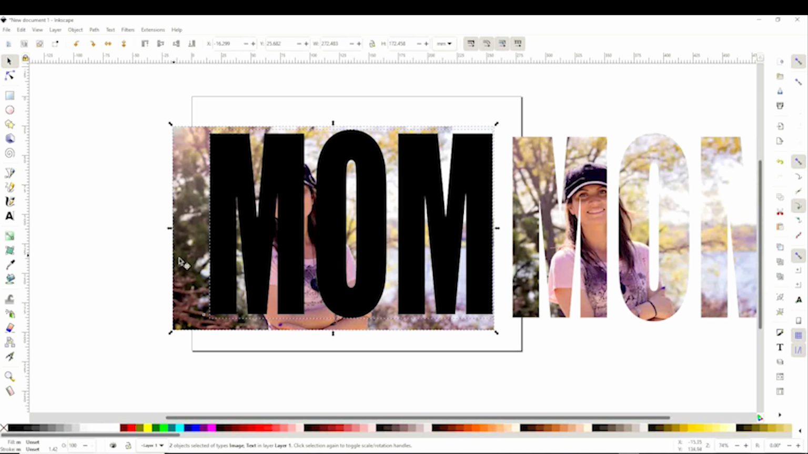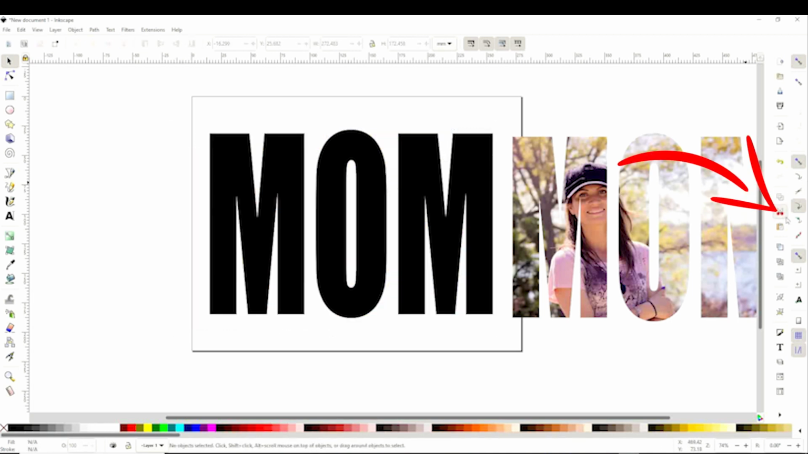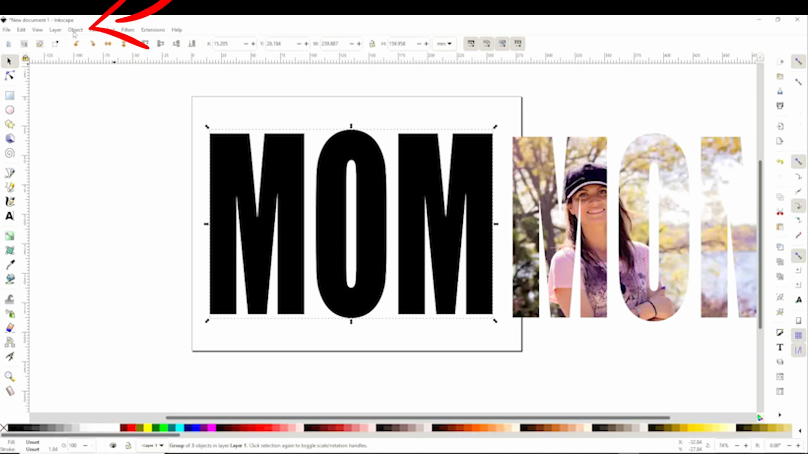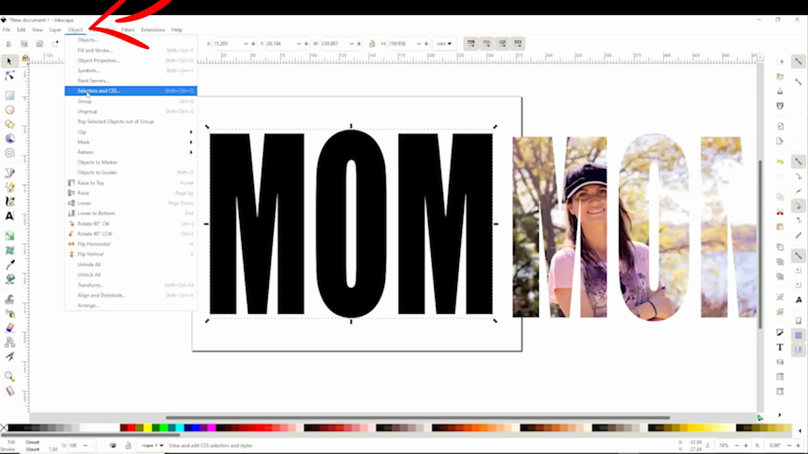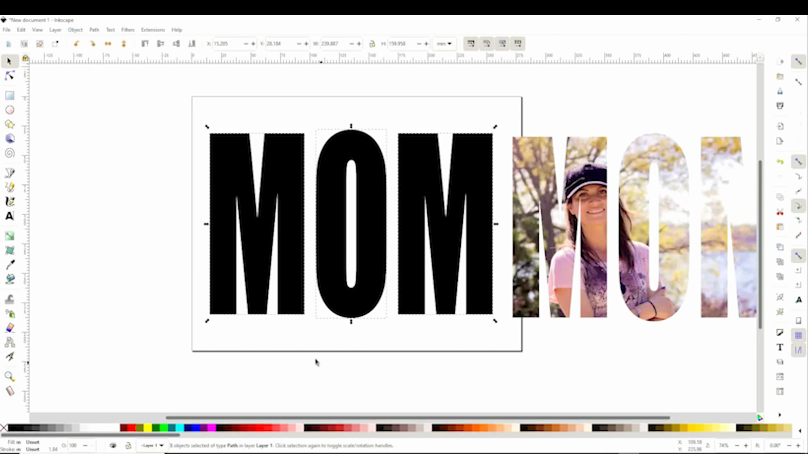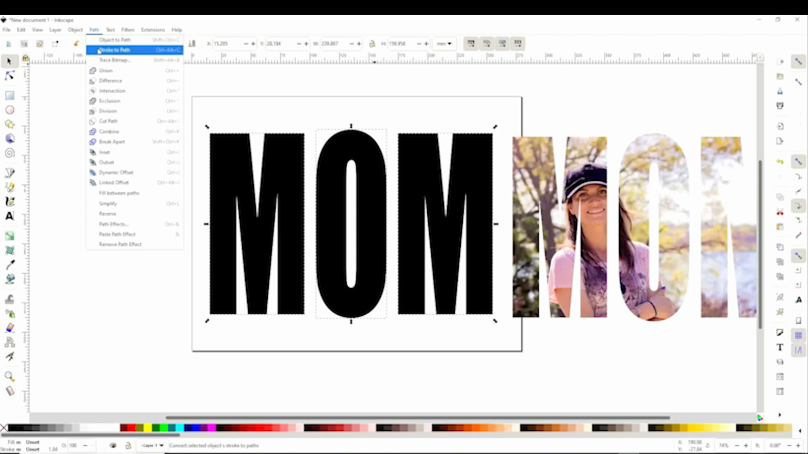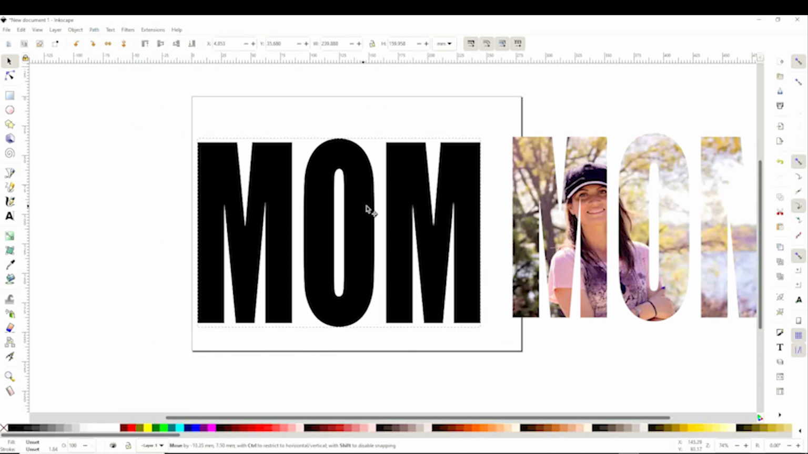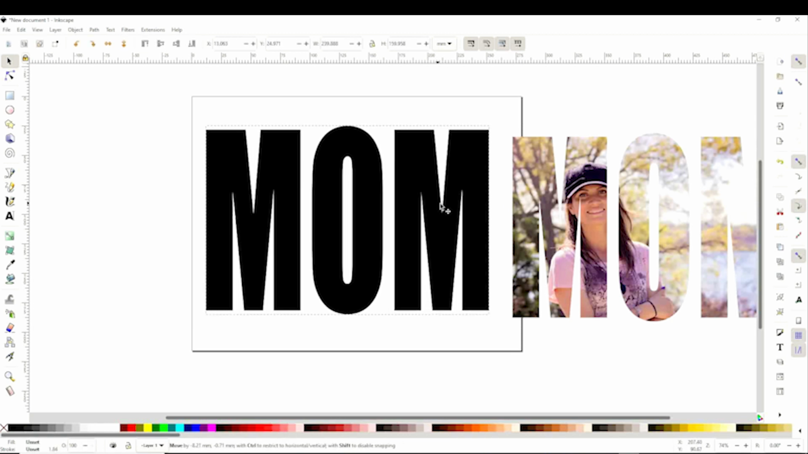Now, delete the picture, here with the scissors. And on this one, we're going to go to Path, Object to Path, Object, Ungroup. So now the letters are separate. But for this particular design, we're going to go to Path again and click on Union. Now it's only one layer.